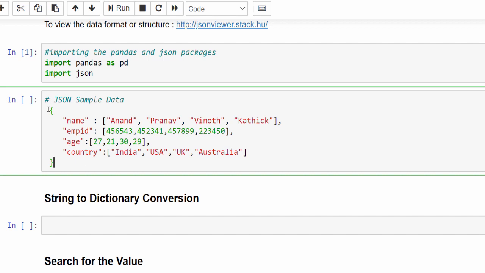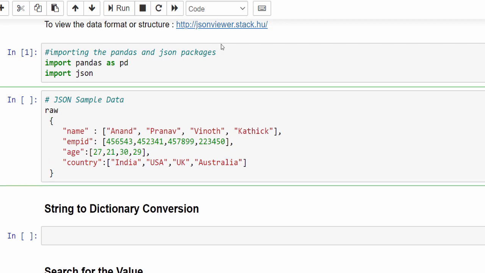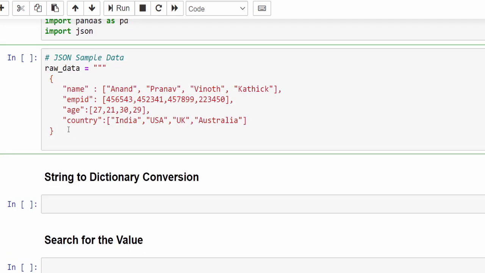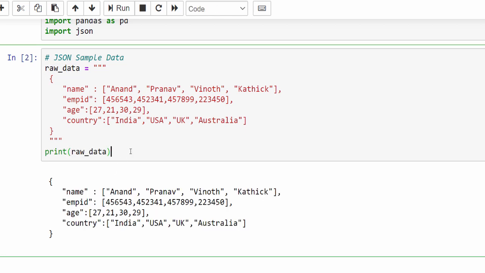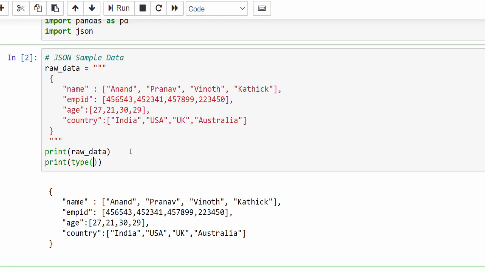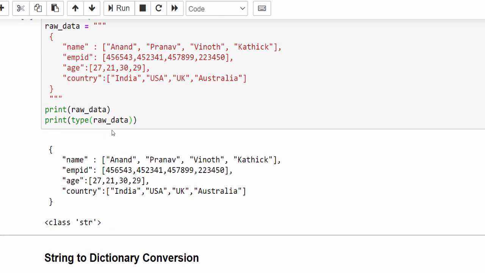In order to work with the coding, how do we represent this as raw data? I am declaring this particular syntax within the triple quote. So when you want to pass the value, you have to pass it within the triple quote. Let's print and see the raw data. So it's printing. We'll see the type of the raw data. It is always a good practice to keep checking the type. So this is a string format.